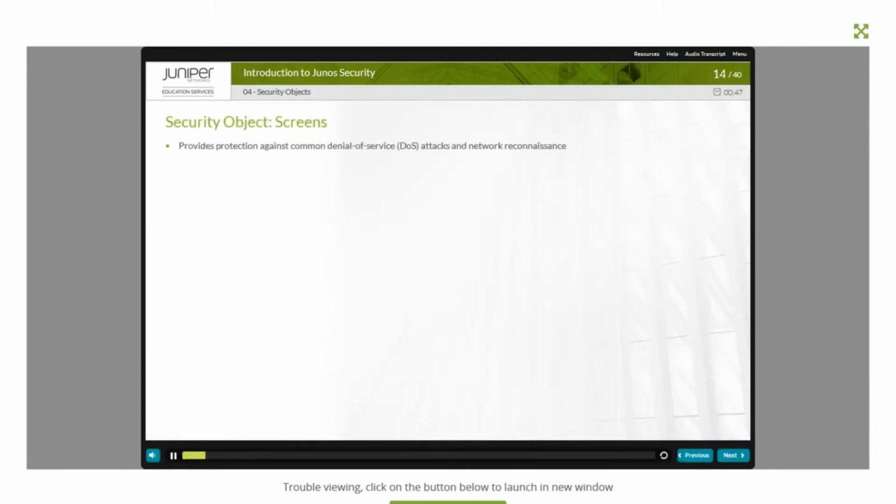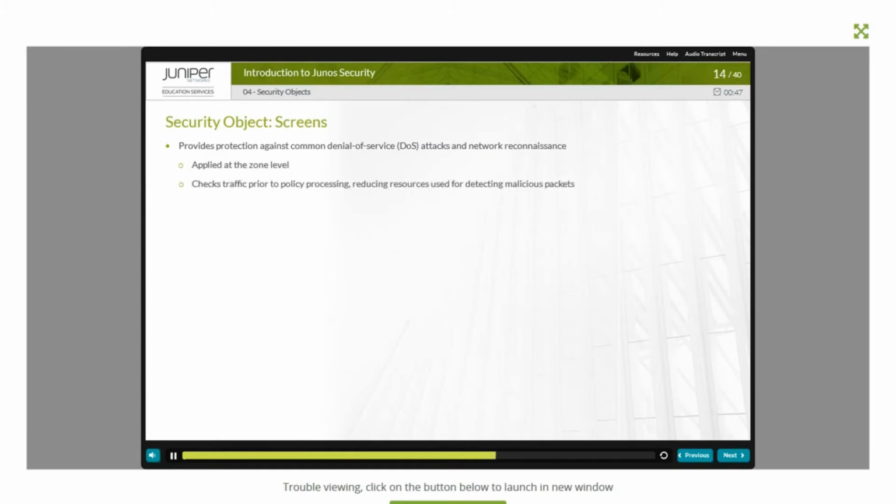Screen options evaluate Layer 3 and Layer 4 headers to detect and block various types of malicious traffic, including anomalies and denial of service or DOS attacks. They enable Junos security devices to protect against more than 30 different internal and external attacks, including SYN flood attacks, UDP flood attacks, and attacks abusing the IP options field. When applied, screen options apply to ingress traffic. Screen checks are applied to traffic prior to security policy processing, reducing resource utilization.